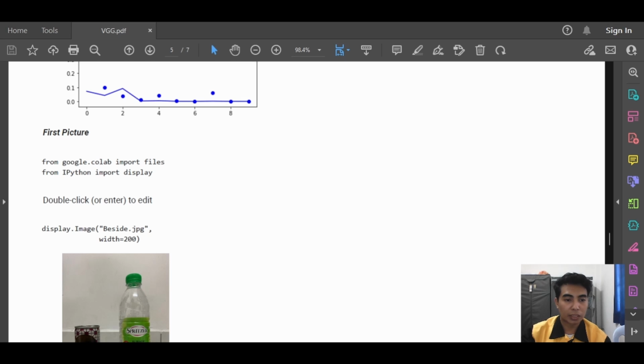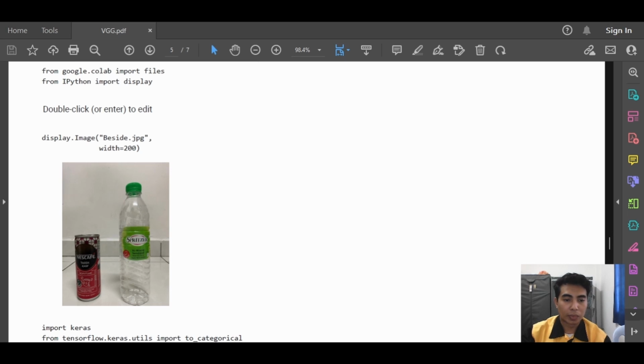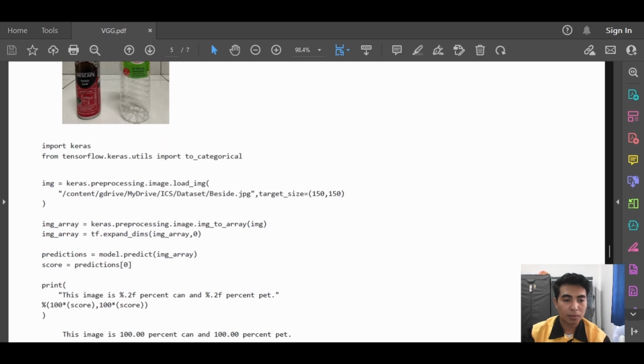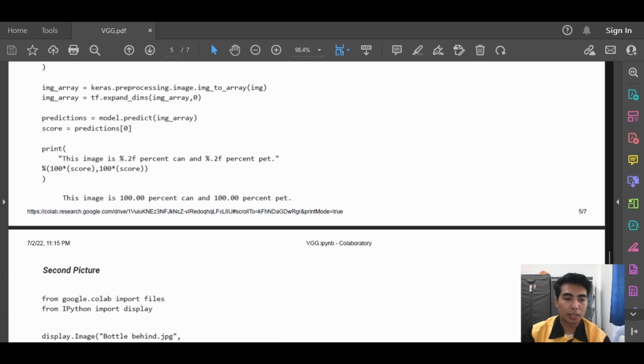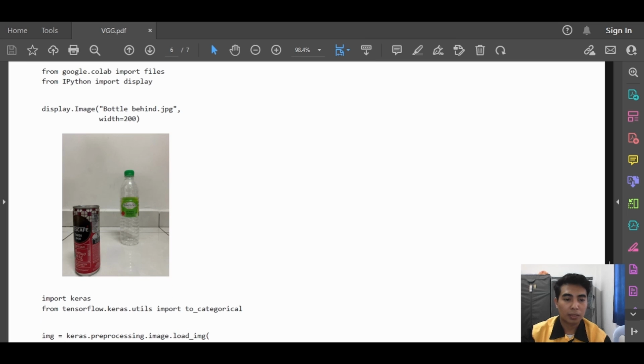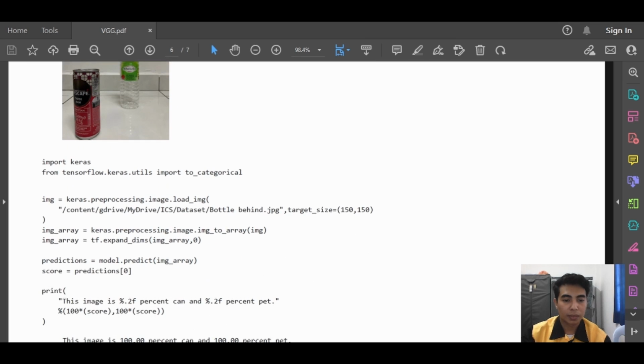This is the first picture. The PET and can are beside each other. So the image is 100% can and 100% PET. So the VGG system can detect the water bottle and can perfectly.